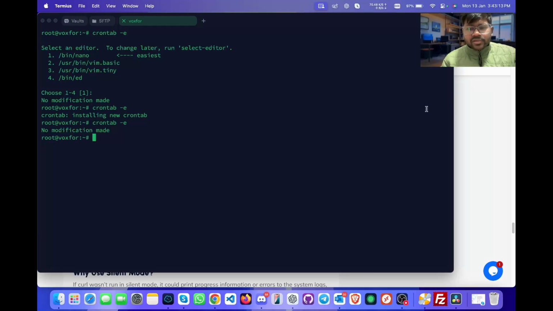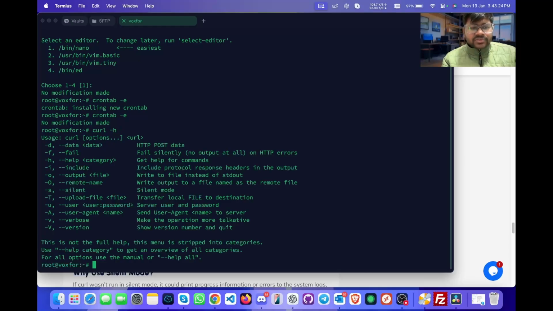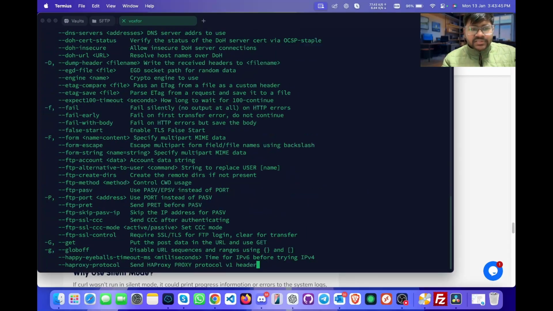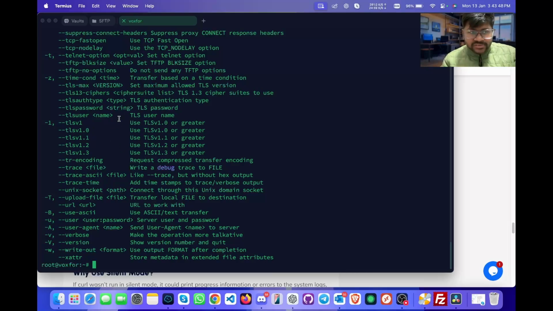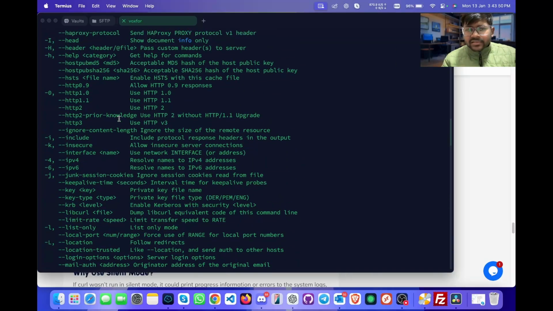And just so you know, if you want to know about more curl commands, you can just do curl space dash h. Just like this, it will show you a mini version of the help. Or if you want to view the complete list of help, you can type in dash dash help. So I'm just going to do the double hyphen help space all. Just like this, it will show all the available options which are present for the curl command.